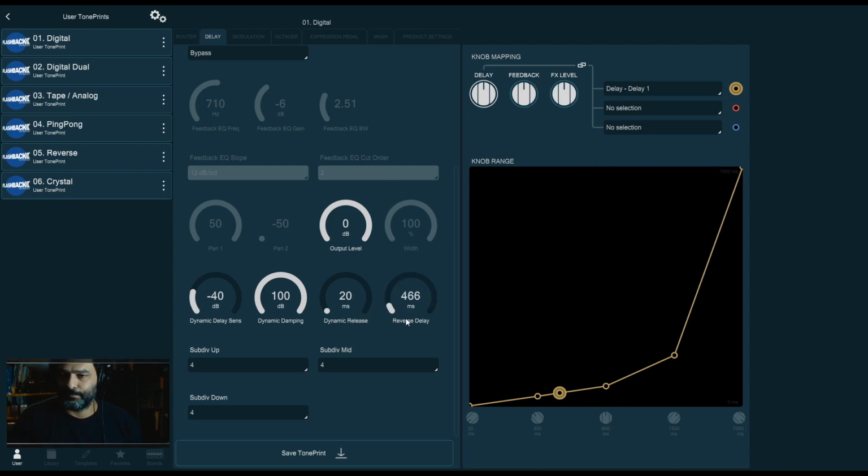If you pull it up to 1000, i.e. 1 second, it starts ramping up in a much slower way. And that's the dynamic delay parameters.